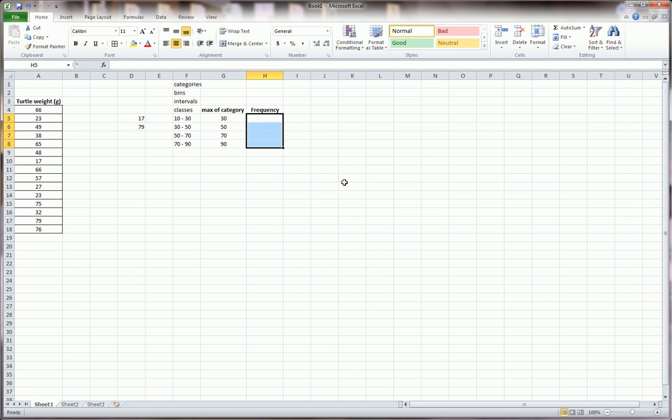Then you type equals frequency, open parentheses. You highlight the data, comma, you highlight the categories, from the bottom up or from top down, it doesn't matter, it's the same thing. You close the parentheses and you don't hit enter here, you hit shift control enter. Okay? So there were four observations, actually.